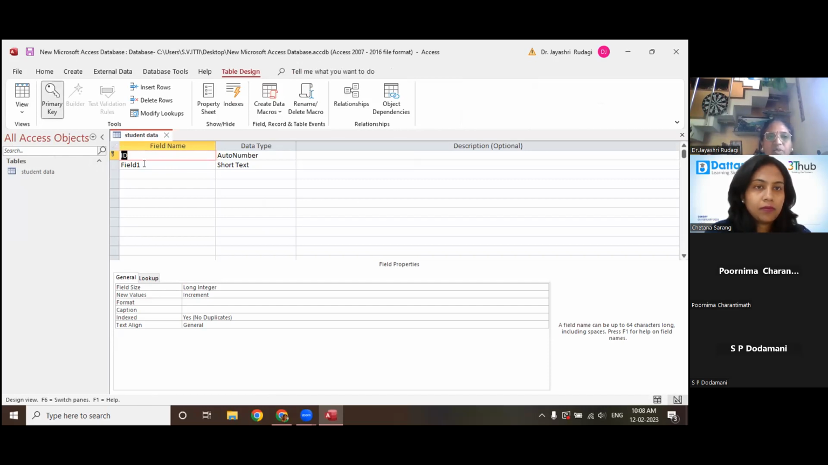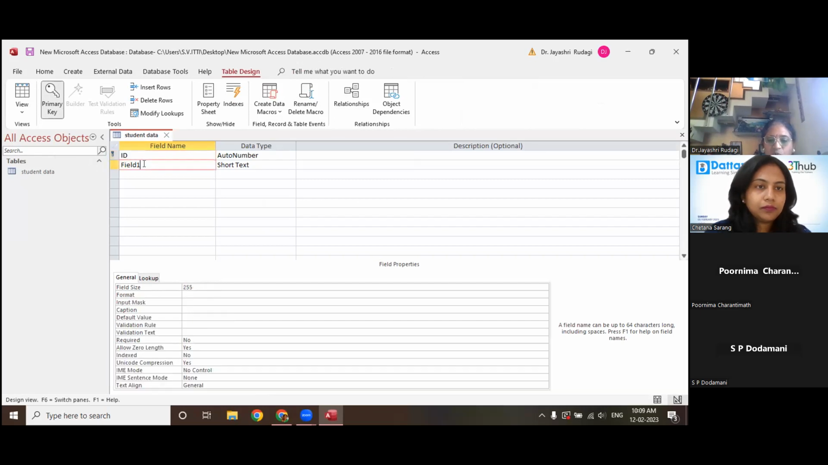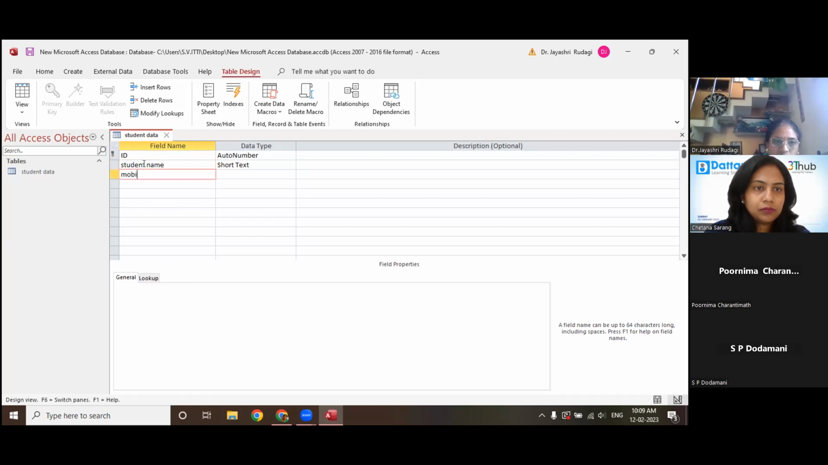Next, when I go to the field name, what are the fields I want to create here? See, now I'll take a student name. I'll do it a little bit faster. Then suppose you want to store the mobile number of the student, I'll enter mobile number. Then a different category, suppose I take an address. Then city. Then email ID of the student, and image.